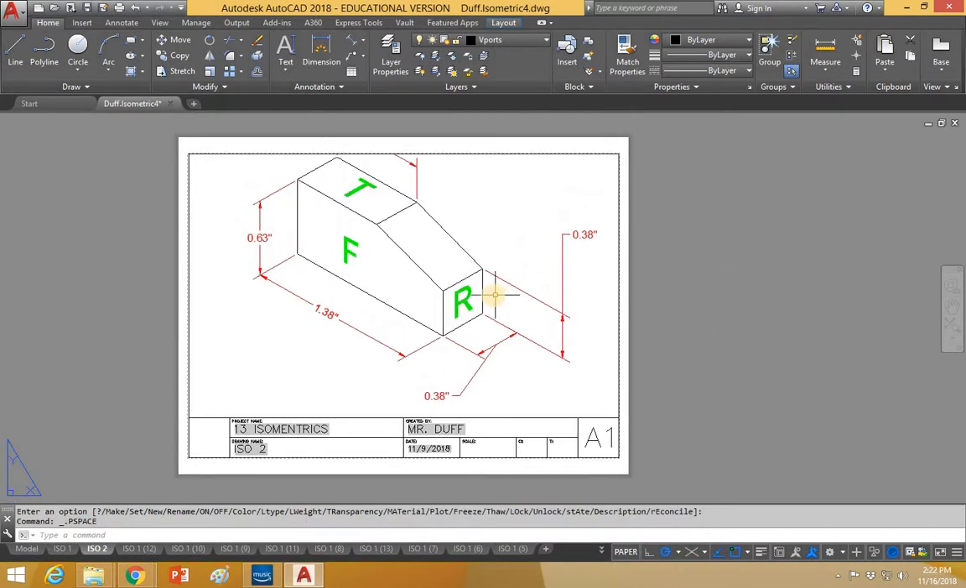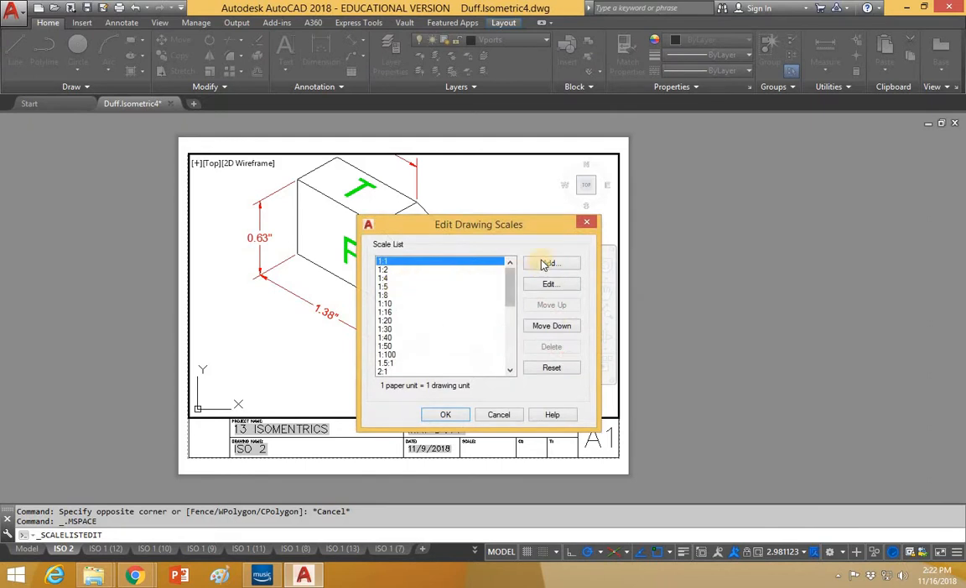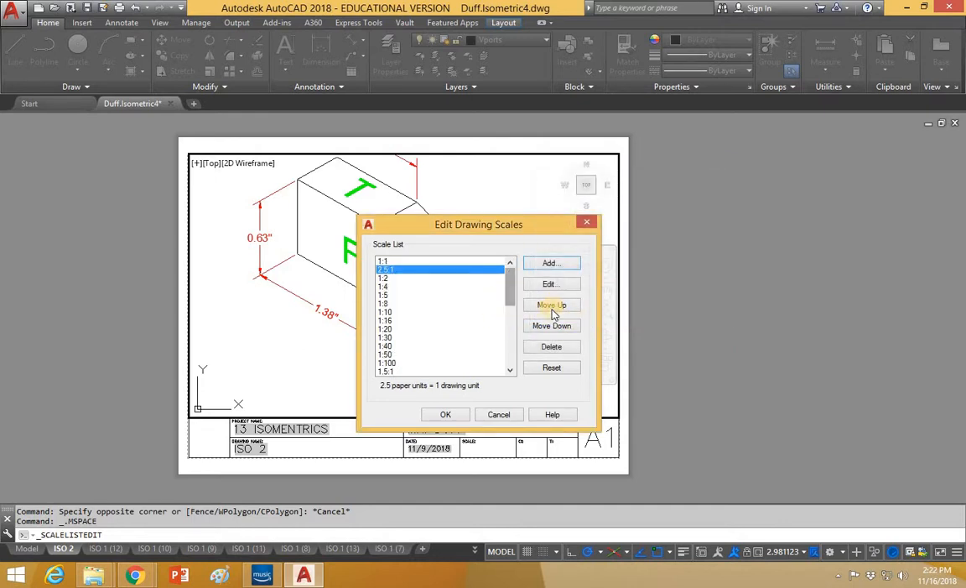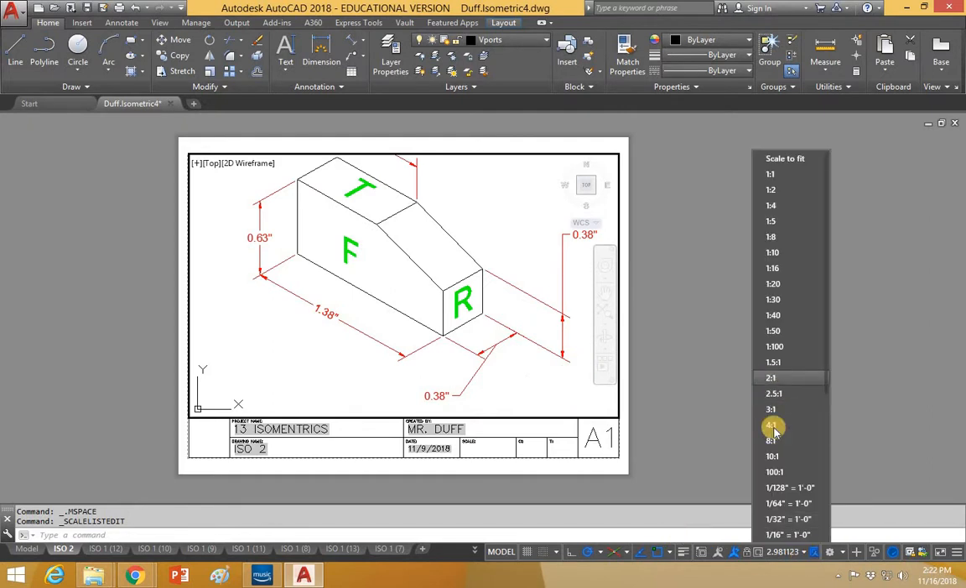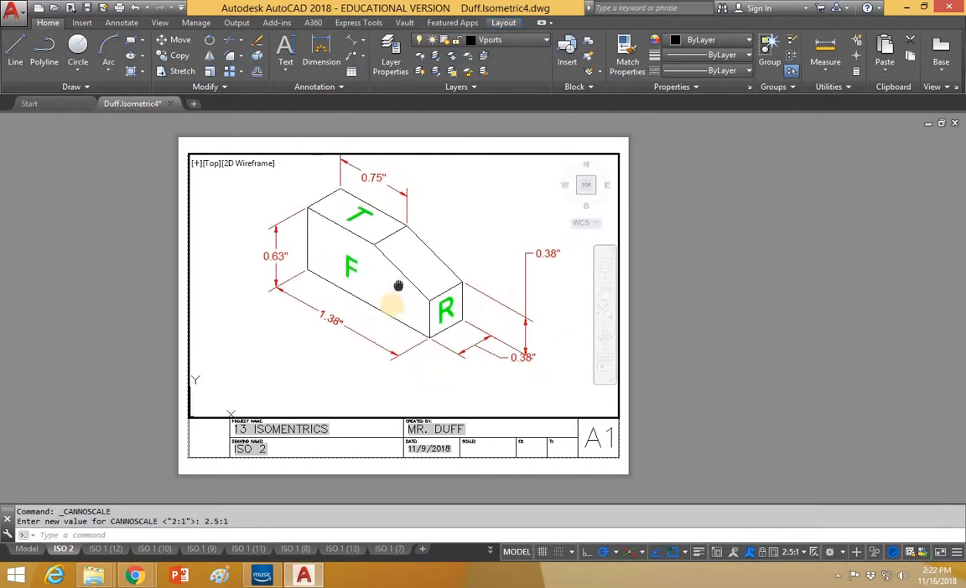But let's leave this and create a new viewport scale. Let's go to custom. We're going to add 2.5 semicolon 1 to 2.5. Say okay. Let's move it down the list. So now we go 2, 2.5, 1. Say OK. Let's go to something we do know, 2 to 1. Let's go to something where we don't know, 2.5 to 1. And now that should fit.